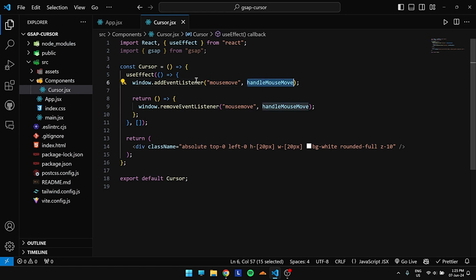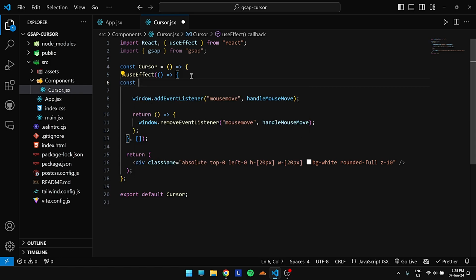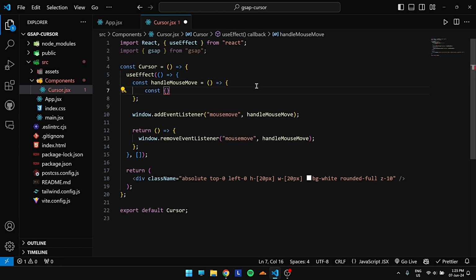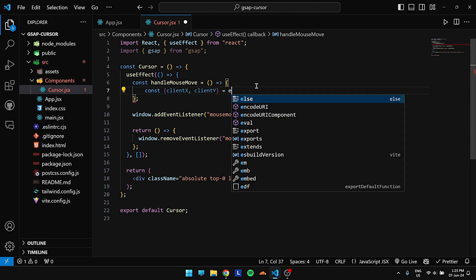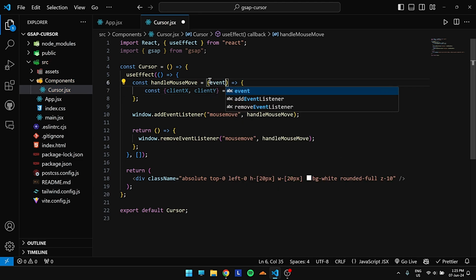So now I have to make this function. const handleMouseMove is equal to, I will use an arrow function for this. What this arrow function will do is, here inside of this, I will basically write all the GSAP code. So first of all, I will get the mouse positions in clientX and clientY from this event listener. So I have to use those values. So I will use object destructuring, clientX and clientY from event. And also I have to get that event from here. So I will get clientX and clientY values in these two variables.